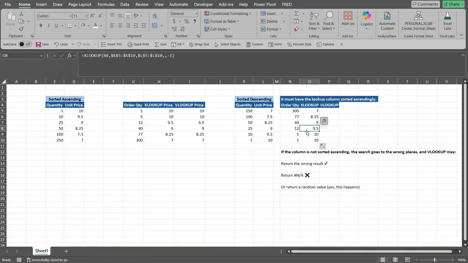We're going to get the same results, but in descending order. Let's look over here. We want to look up the value 300 in this range. It doesn't find it, so what did we select? The next smallest item. The next smallest item is 250, so we return 7.12. We want to look up 12 in this range. Well, 12 is not there, but the next smallest item below 12 is 10, so that's why we return 9.5.